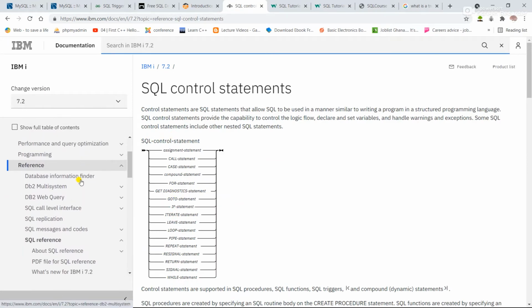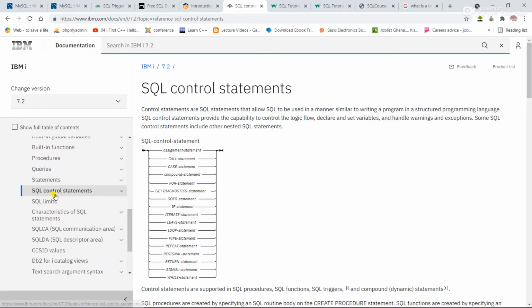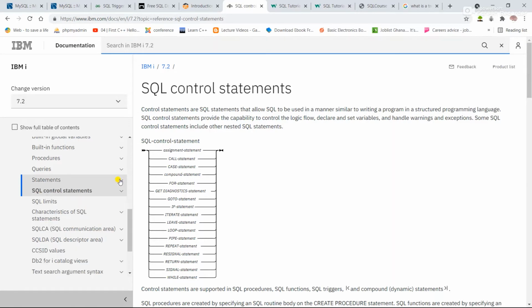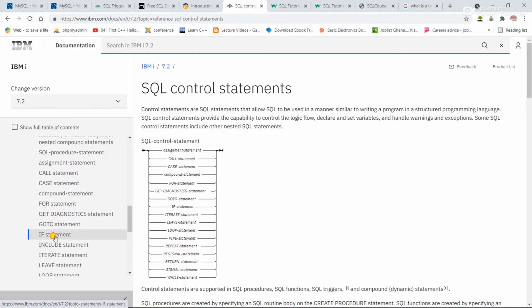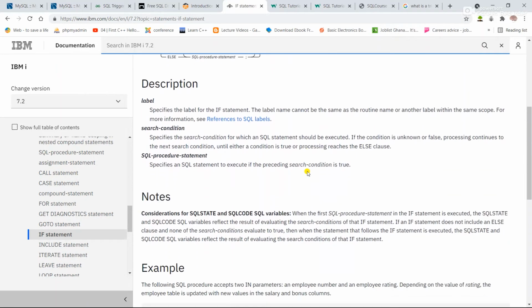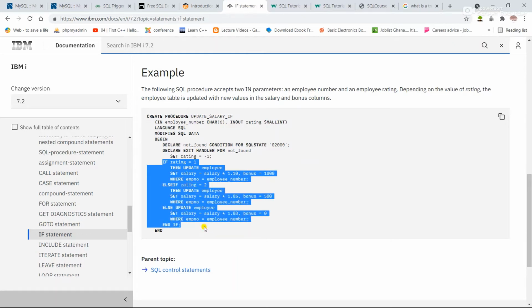I think this is a good reference, or good documentation, that I've seen so far. So, SQL control statements. What kind of statements do we have? So yes, this will be one good documentation. Now we have the SQL control statement. Let's look at the IF. So IF search condition THEN SQL procedure statement. Which one starts with an example? Great. So you just copy everything. Don't worry, you can copy everything.